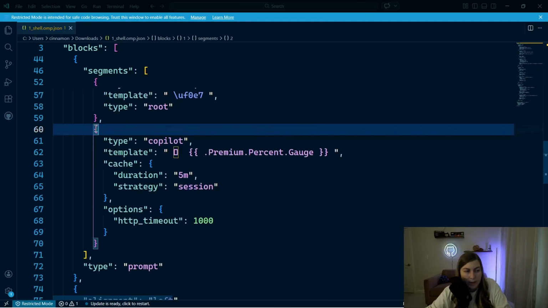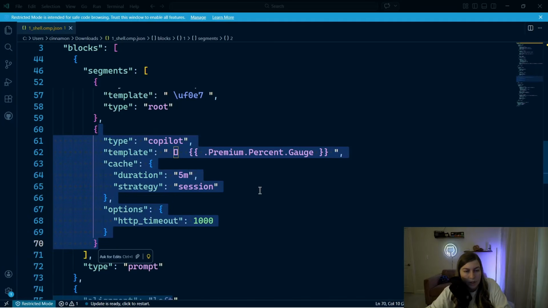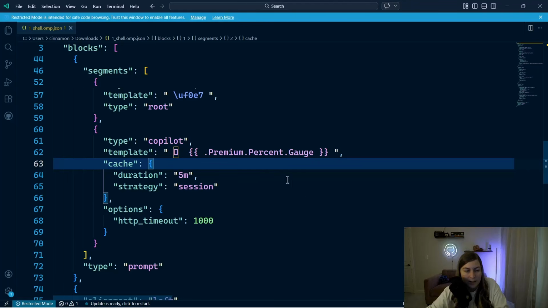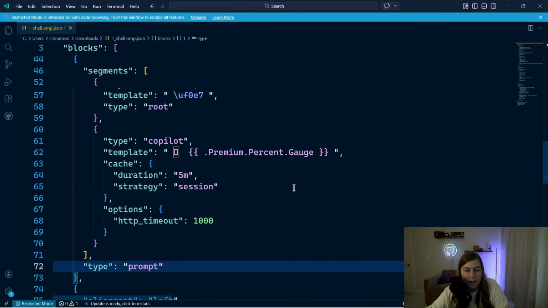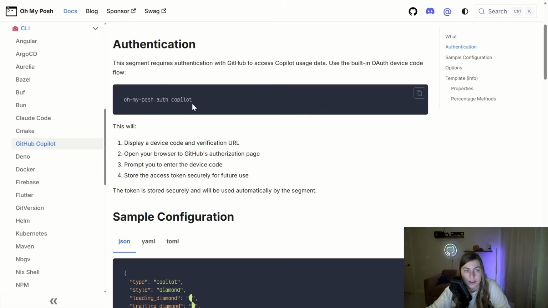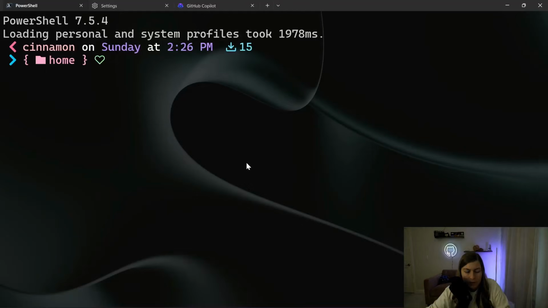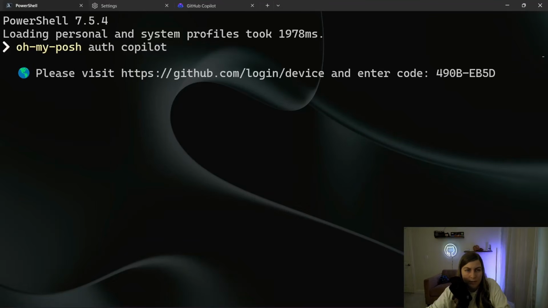So here I have my Copilot segment, which just shows the percentage gauge of how many requests I have left. And then once I've added this segment in, I want to go authenticate in order to get this lit up. So on this doc site, there's Oh My Posh auth Copilot. You'll want to run this in order to get your Copilot segment authenticated to pull that data in. So back in Terminal, we'll run Oh My Posh auth Copilot, and I'll go through this flow.